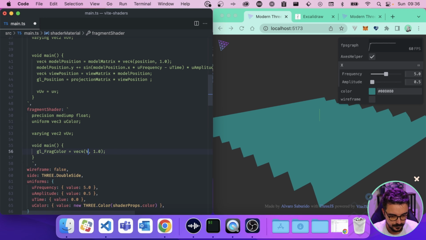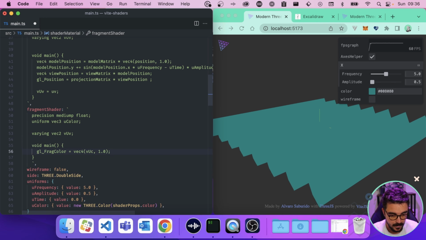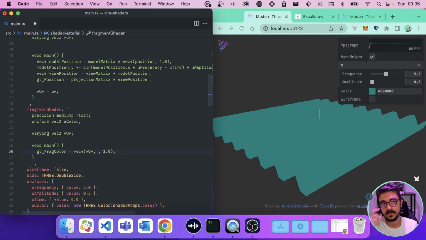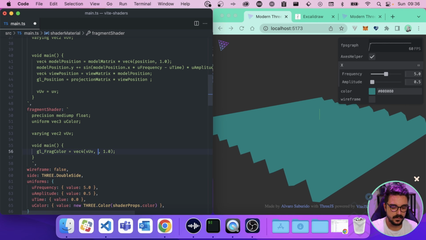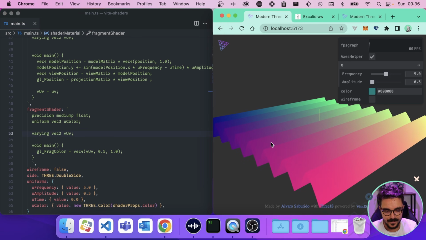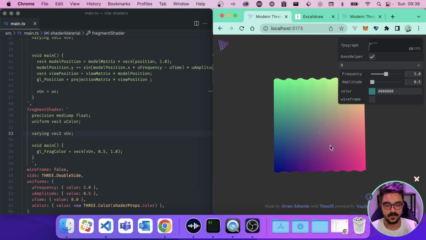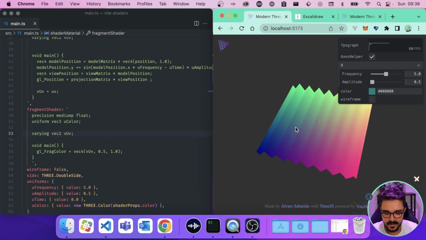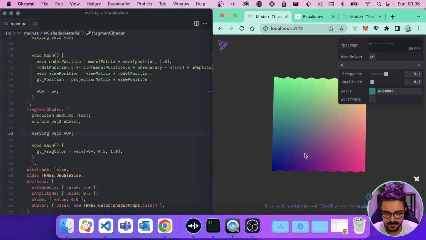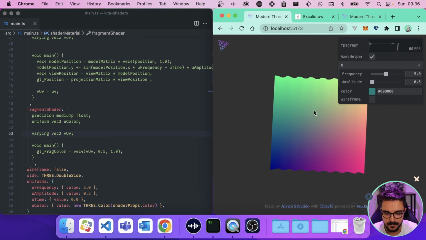Okay. But since vUv is a vec2, we need a third value here, which I'm going to keep at 0.5. And look how cool it looks. So basically, this is like color information of the geometry that goes through different colors to understand where it fits, okay? In this case, if we put the plane like this, we will see the same concept that we were talking about, the UV unwrapping. So this is the UV unwrapping on a plane.